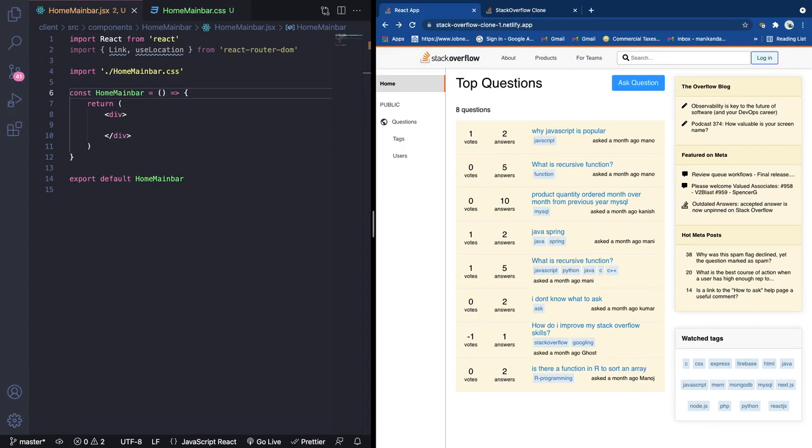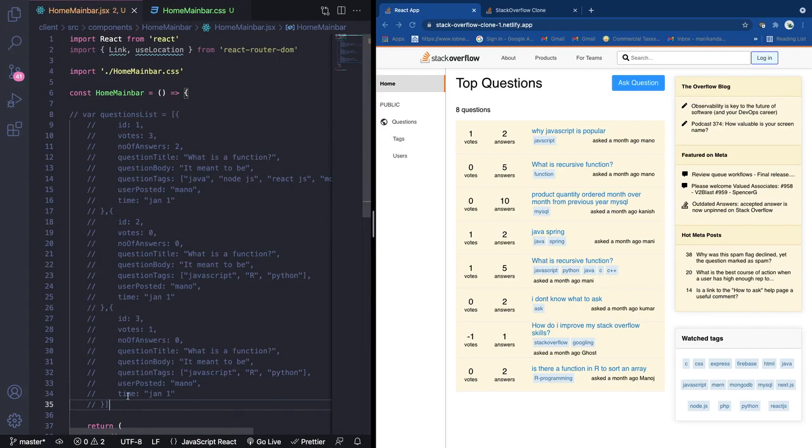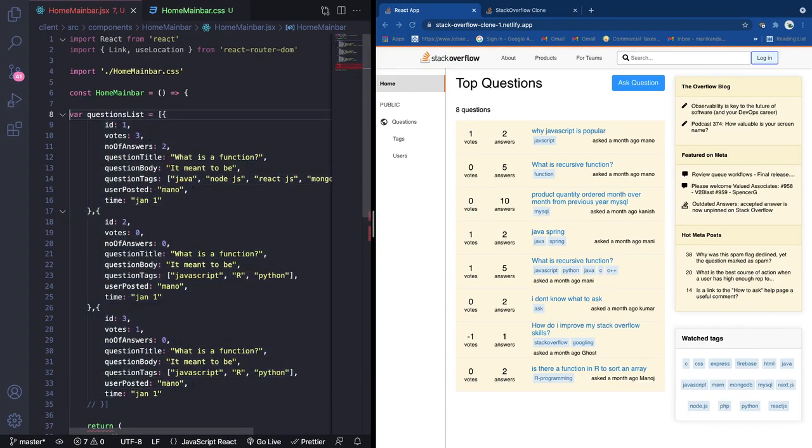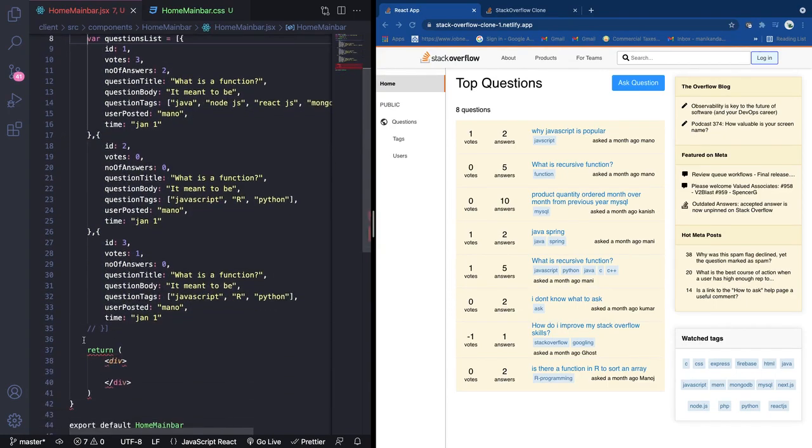I have already coded that, so let me just copy and paste it over here. These are commented, so let me uncomment everything, give a tab space over here, and eliminate this comment also.